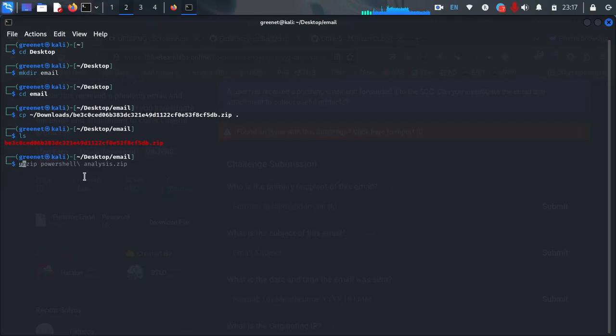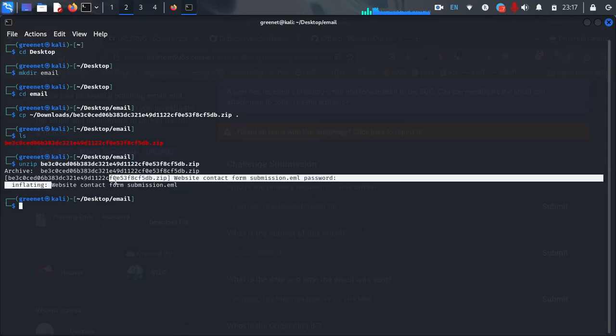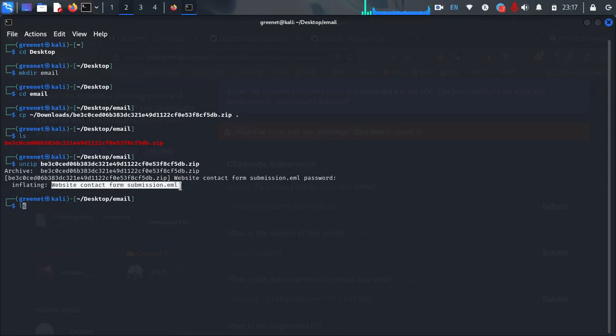I'm going to just say unzip, but if you remember, this file had a password, and the password was btlo. So I'm going to say unzip and provide my file. If I press enter, it will ask me for a password. It was btlo, and if I press enter, we see our file was unzipped. So if I list, you see that we have here a file that was unzipped.